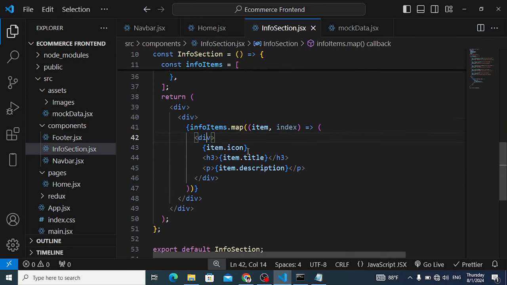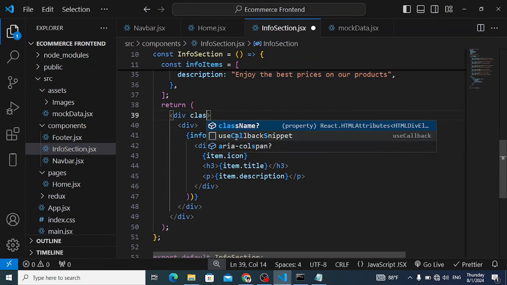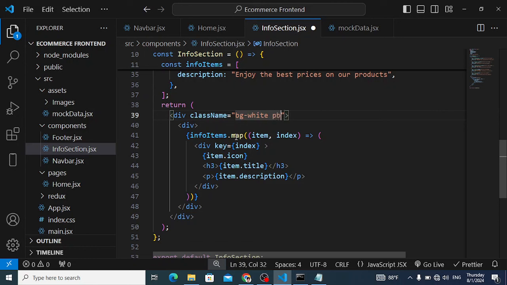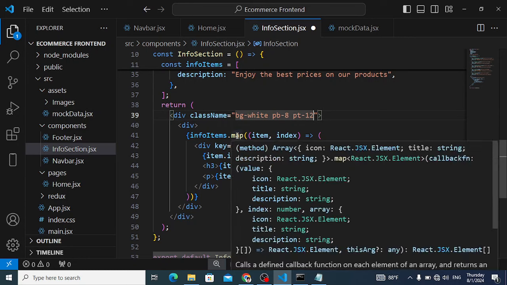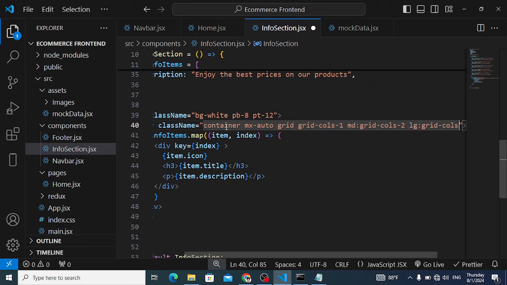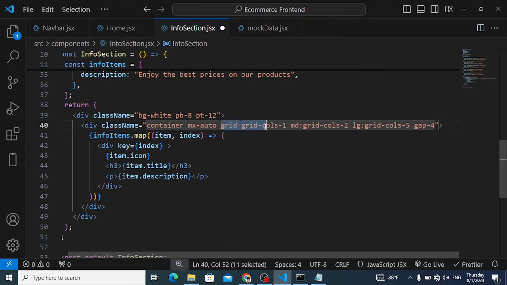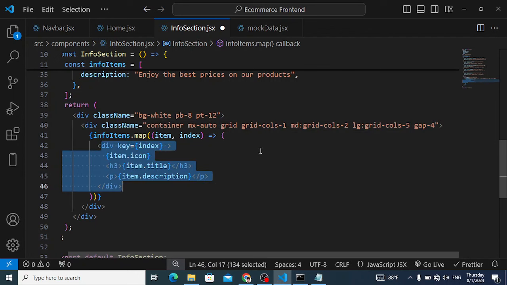Now let's assign classes. First of all assign key index, and we will assign classes from the start. bg-white, and padding bottom 8, padding top 12. From bottom and top, I will assign the padding. And let's add className to this div element: container, mx-auto, at the center, grid-cols-1, md:grid-cols-2, lg:grid-cols-5, gap-4. So what I did, I used the grid system. For smaller devices, it will display one card. For medium devices, 2 cards, but for larger devices, it will display 5 cards in a single row.